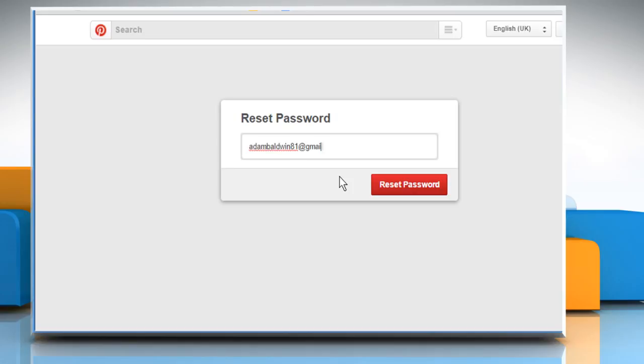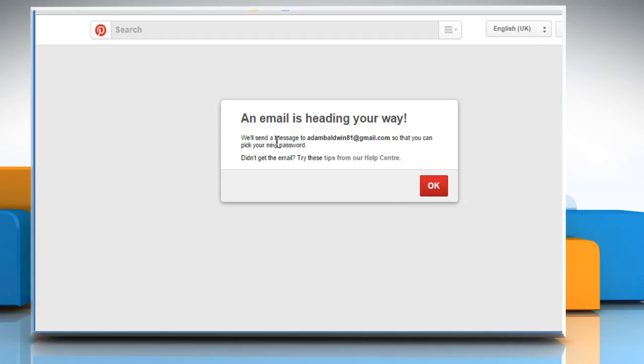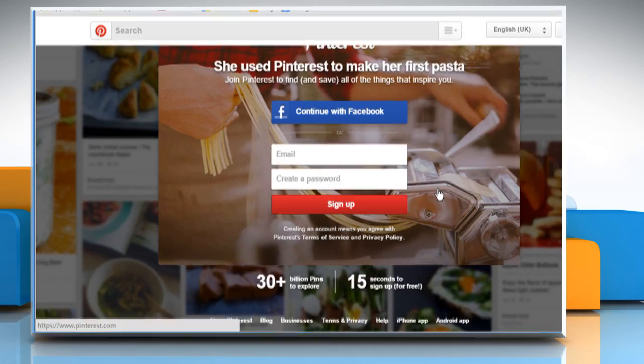Enter your email address and then click on the Reset Password button. You would get a notification saying that a message has been sent to your email address so that you can pick a new password. Click on the OK button.